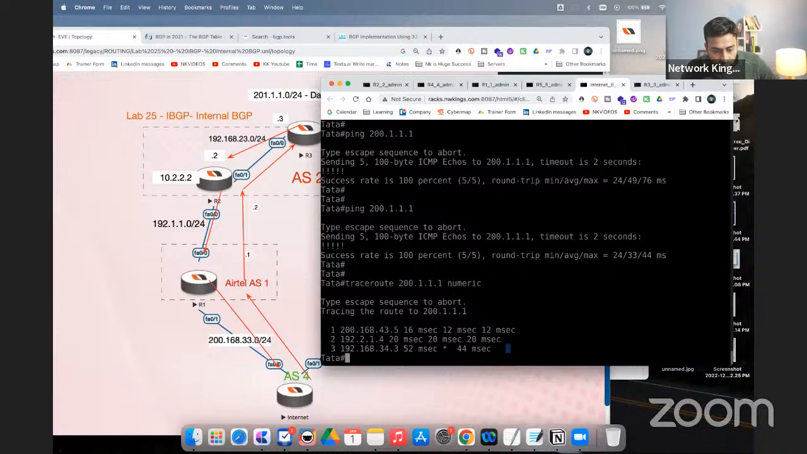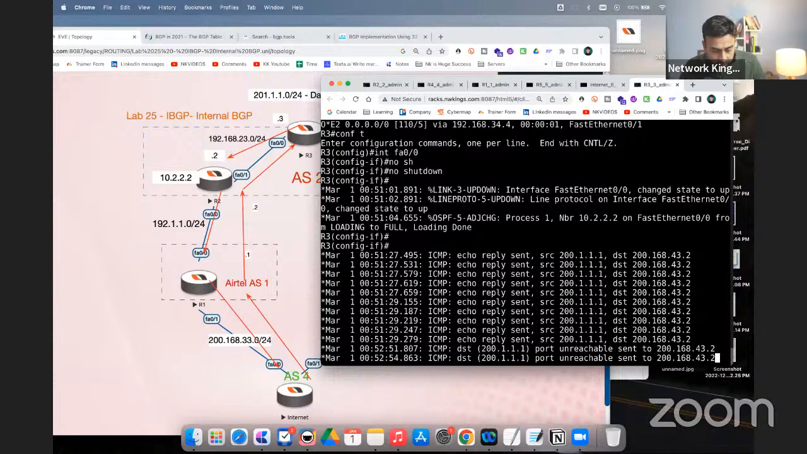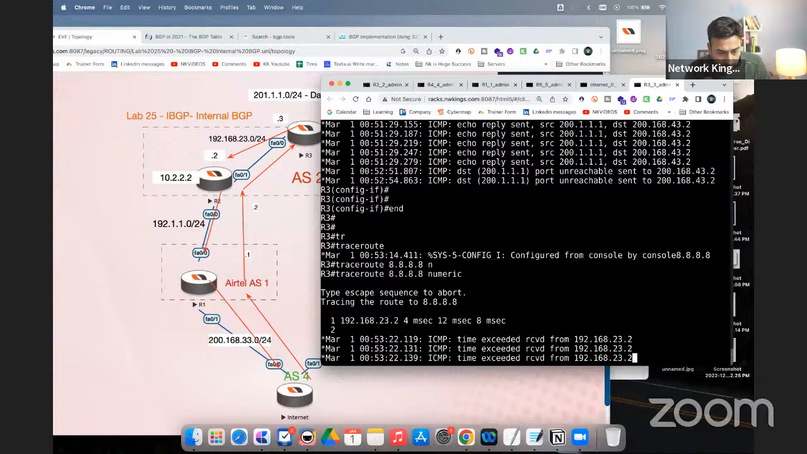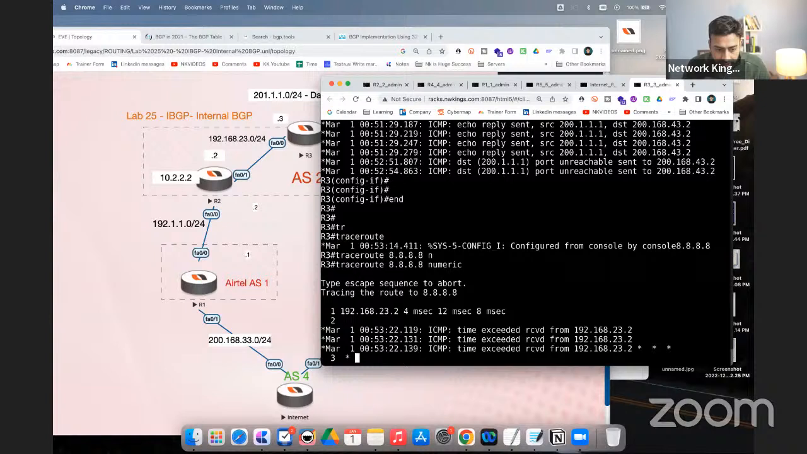But if you test from router 3 and say traceroute 8.8.8.8, I want to trace this google.com, whatever, numeric. So you can see I'm going from ATL, right? Okay, sir, we will do ping source 201. हाँ, वो भी कर सकते हो. If you want to test from the loopback IP, you can say ping, destination IP, then source loopback.